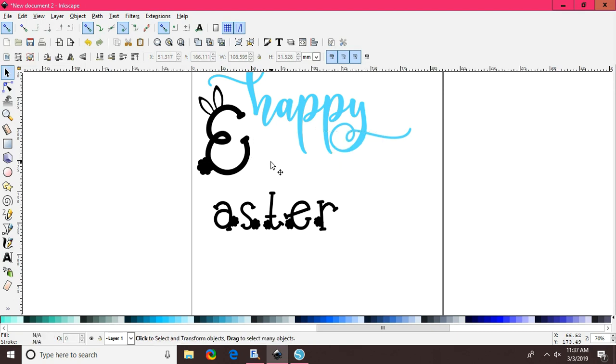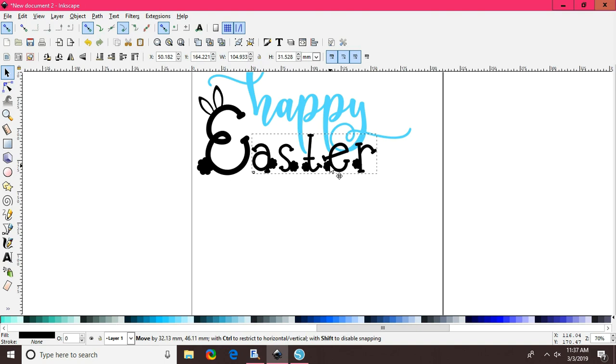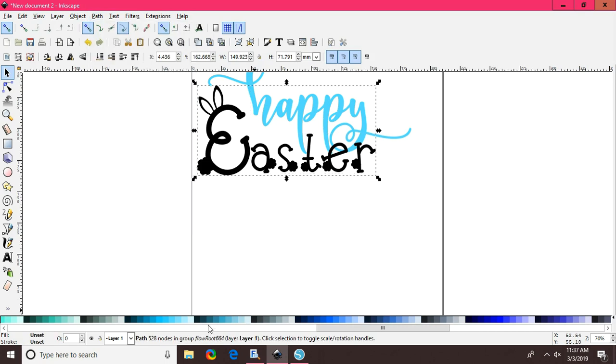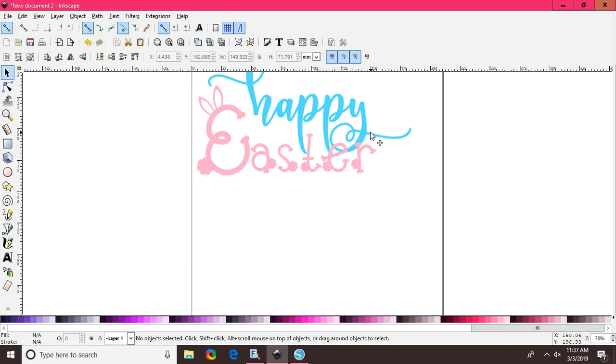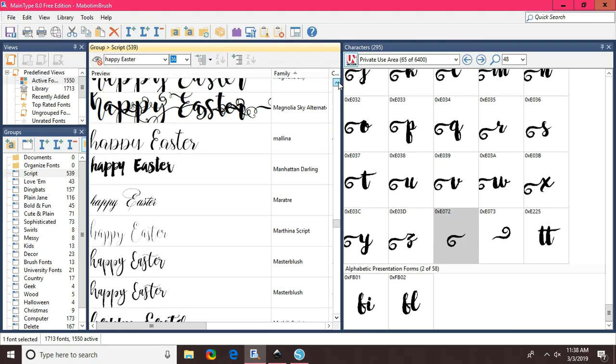To combine Easter into one word, I hold the Shift key down while I click the pieces I'd like to combine. Click the E and the rest of the word while holding the Shift key. Choose Path and Combine. Then I can choose my color for the word Easter, choosing pink, and to make happy go in front or behind, you can choose Page Up or Page Down on your keyboard.